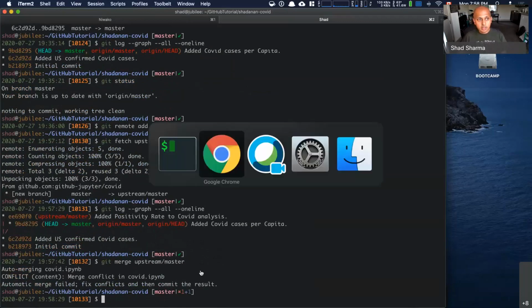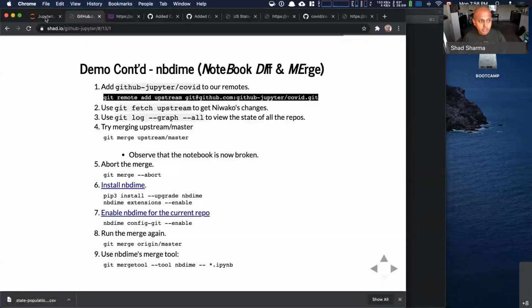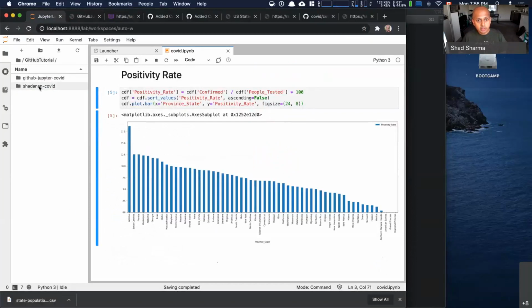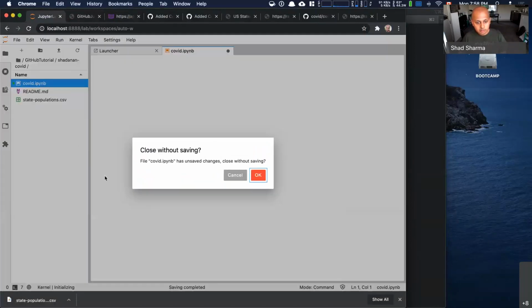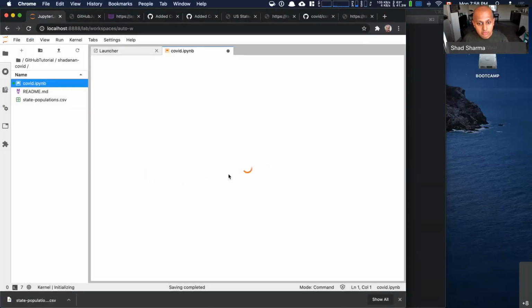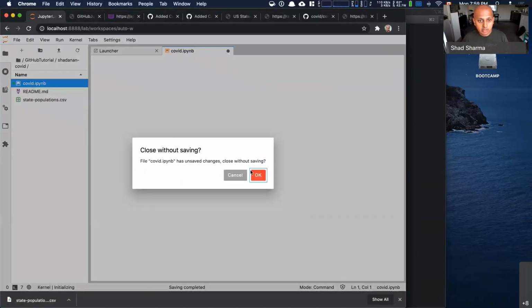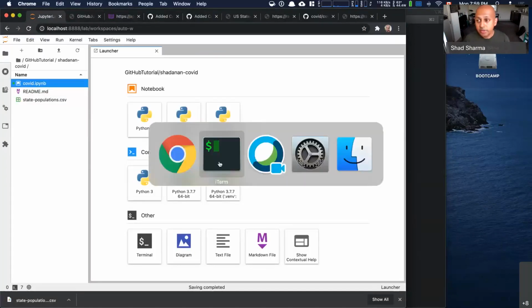So here's the problem. If I go to my COVID file and try to open it, it says this. You might see something different. Cancel. And it spins forever. So by attempting to merge the changes, Git has broken the notebook and I can't open it anymore. That's unfortunate. But we can fix it.